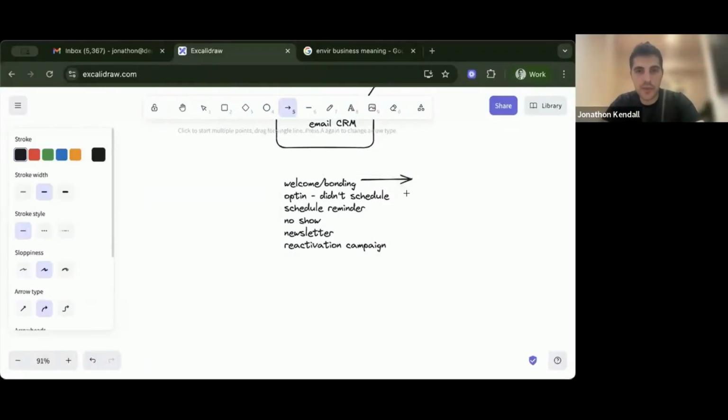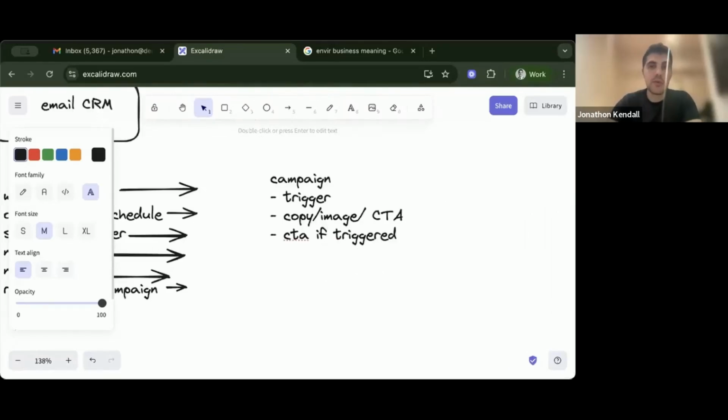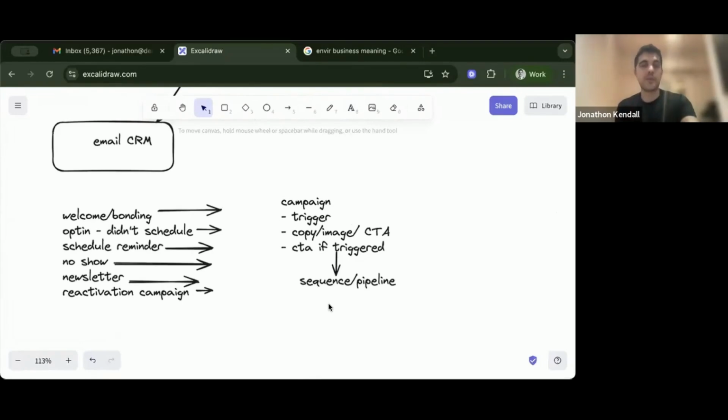And I'm not going to give a deep dive into Go High Level because a lot of people use different CRMs, but each one of these is like a campaign. And you have a campaign, and there's usually what's called a trigger, which is like, how do I trigger people being sent to this campaign? There's the actual copy, images if necessary, and then there's the CTA. And the CTA, the call to action, if triggered, gets put into a new sequence or a new pipeline stage, which also triggers a new sequence. Does that make sense? So this is like basic, but it's really not for most people.